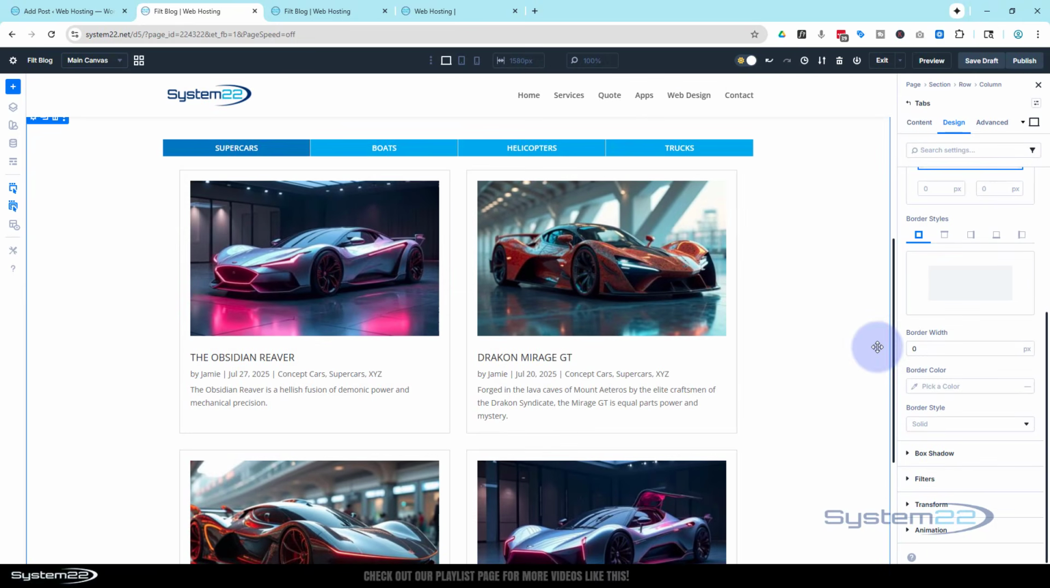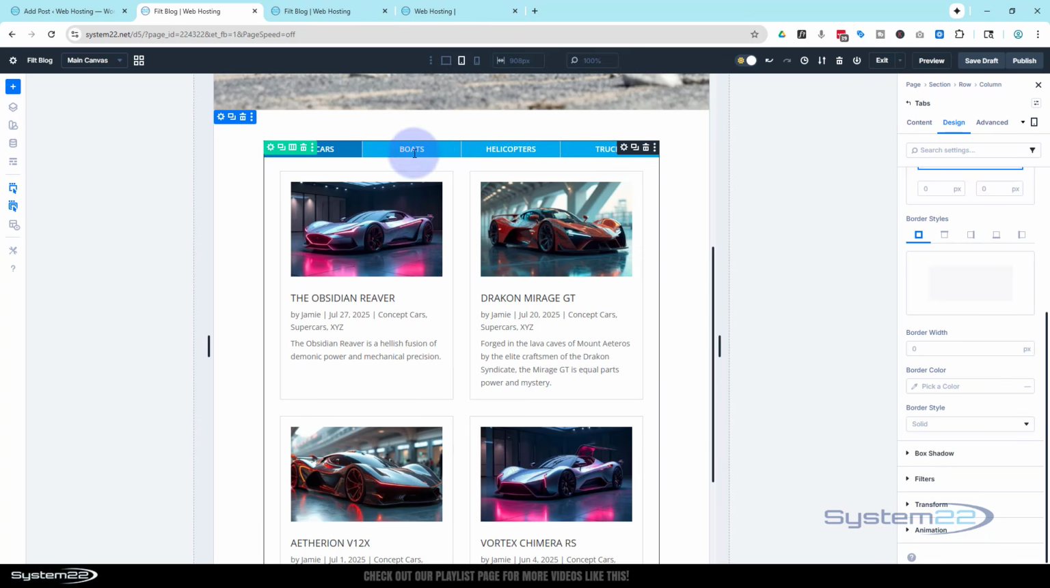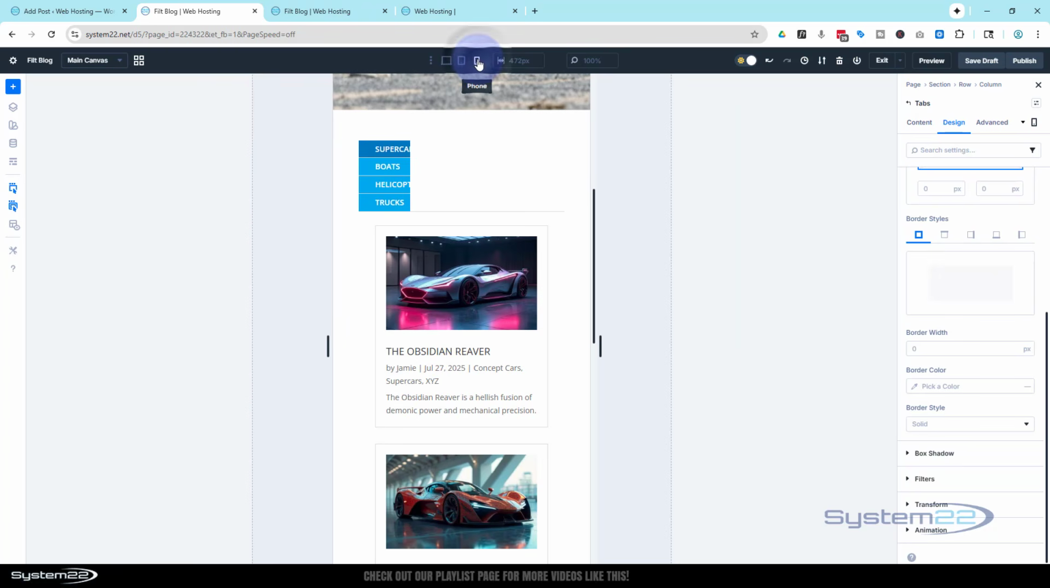Well, let's save this. We'll make sure it's going to work on the front end. Before I do, let's just check it on tablet and mobile. It should be absolutely fine. On tablet, that's great. On mobile, they should stack. Yeah, we've got a bit of a problem there on mobile.